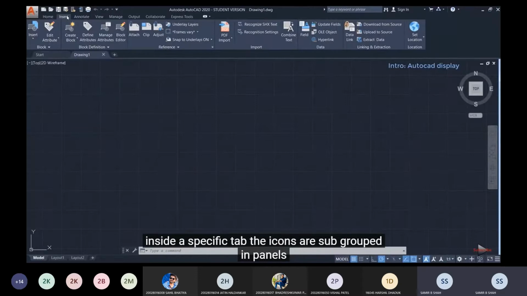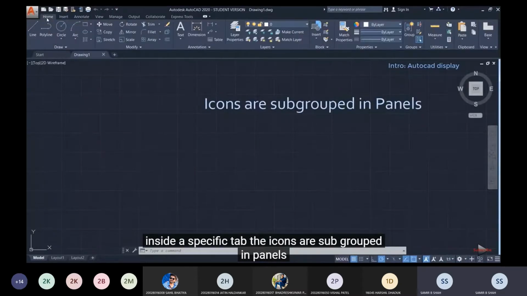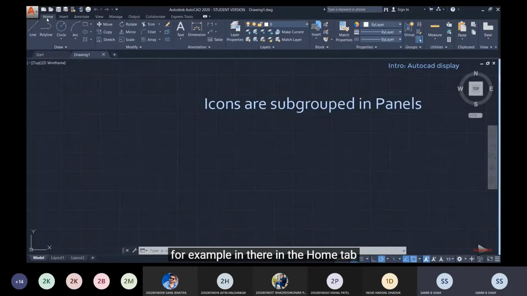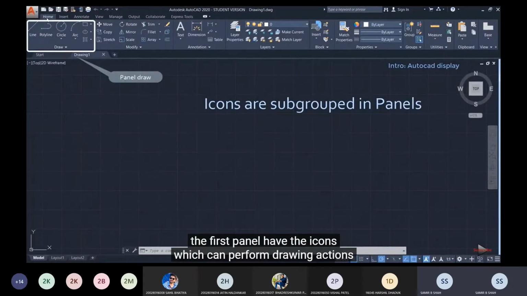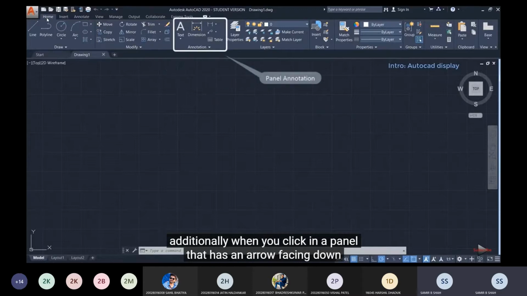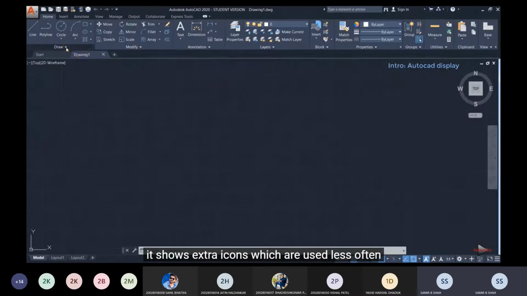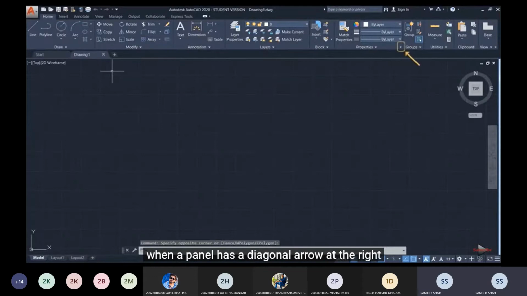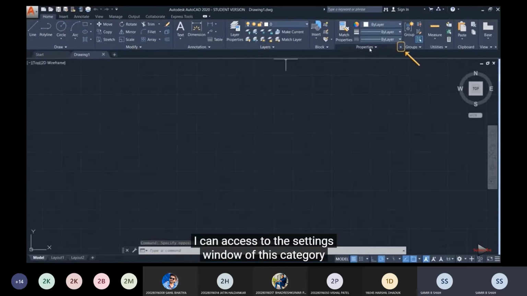Then, inside the specific tab, the icons are subgrouped in panels. For example, in the Home tab, the first panel has the icons which perform drawing actions. In the second panel, they are related to modifying objects. And the third panel has the annotation icons. Additionally, when you click on a panel that has an arrow facing down, it shows extra icons, which are used less often. When a panel has a diagonal arrow at the right, I can access the settings window of this category.